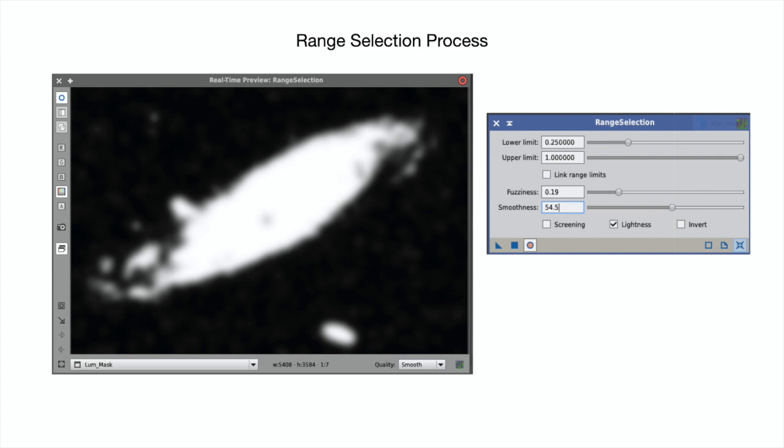On this slide, I've shown the range selection process window and also the real-time preview. To create this mask, I have a lower limit setting of 0.25, a fuzziness of 0.19, and a smoothness of 54.5, with the lightness box ticked.